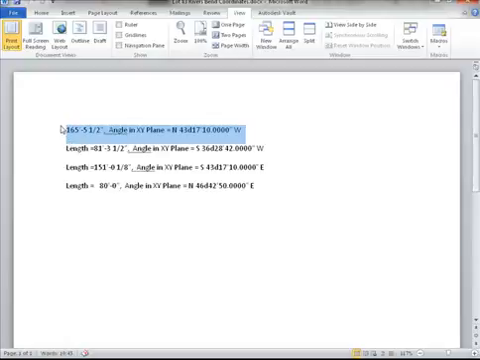So the length is 165 feet, 5.5 inches. The direction, the angle, is in reference to north, south, east, and west. How this would read would be north 43 degrees, 17 minutes, 10 seconds.